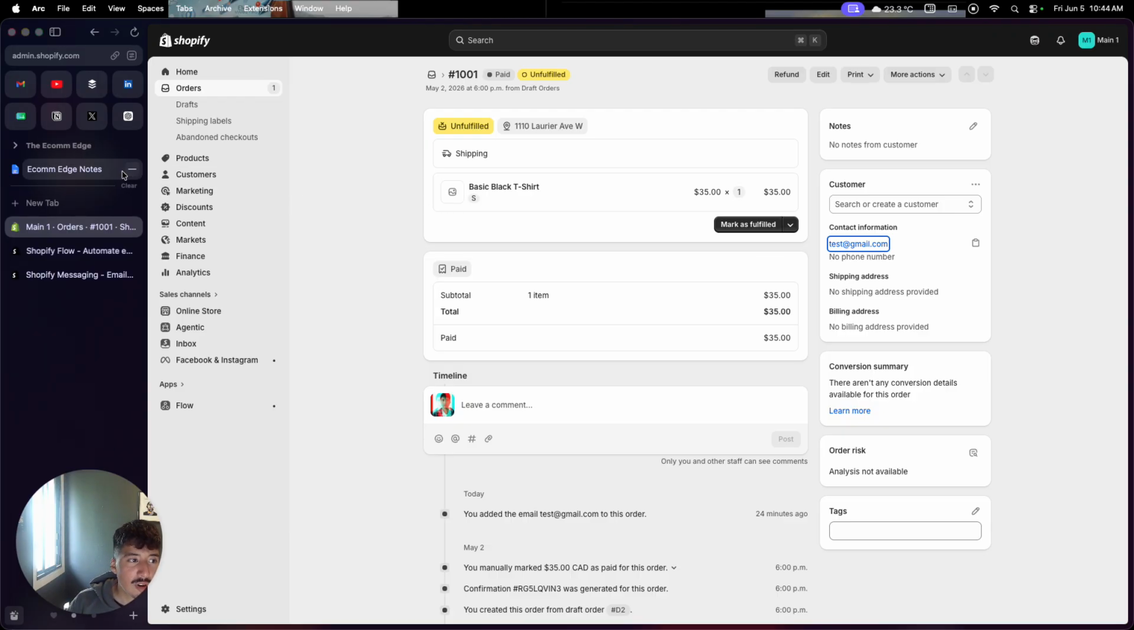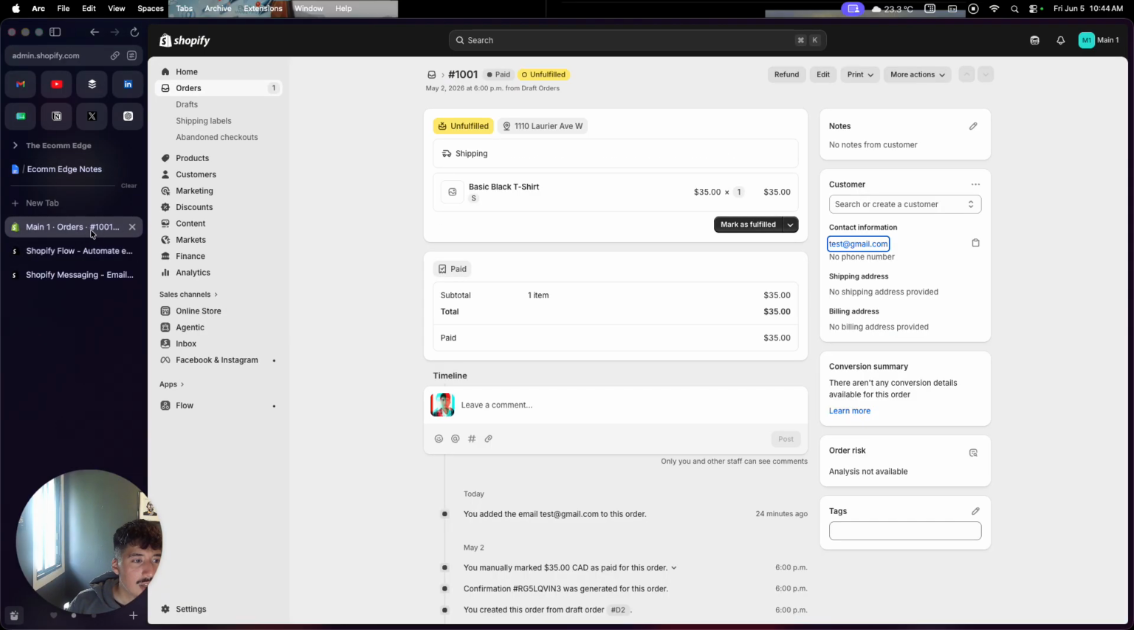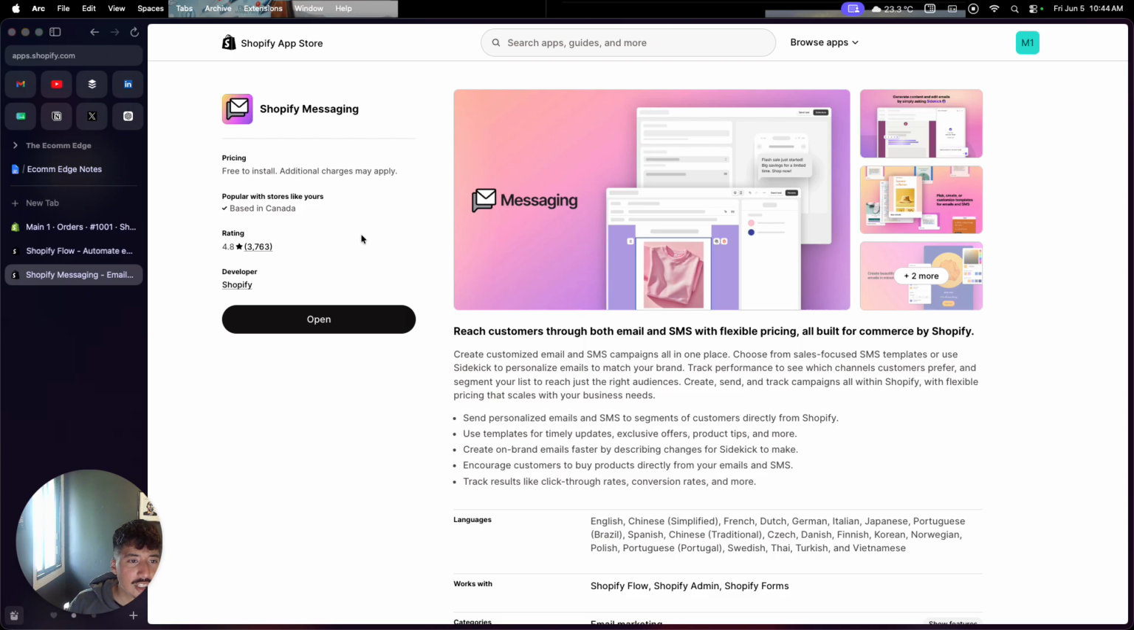So let's move on to number 2, and that is how to send a marketing campaign to your Shopify customers. To do this, it's very simple. Before you can even send a marketing email to a customer, you'll need to download the free Shopify Messaging app from the Shopify App Store. This will allow you to send emails to your customers. I'll have the link for this in the description below so you can go download it.